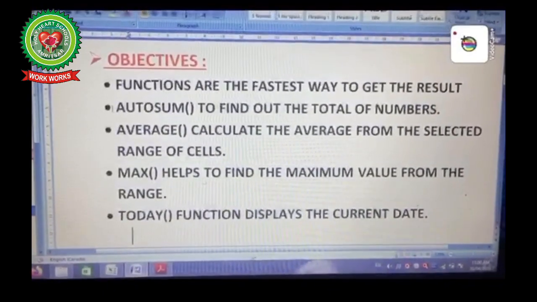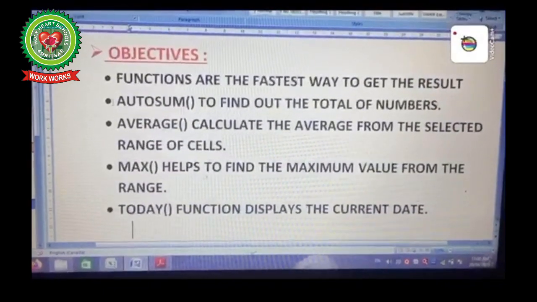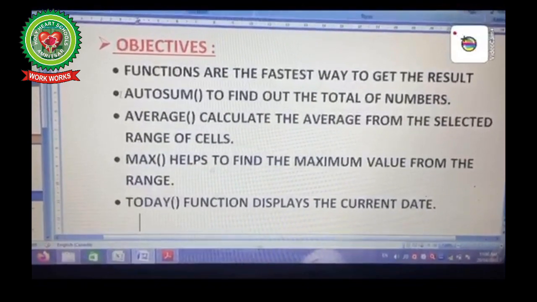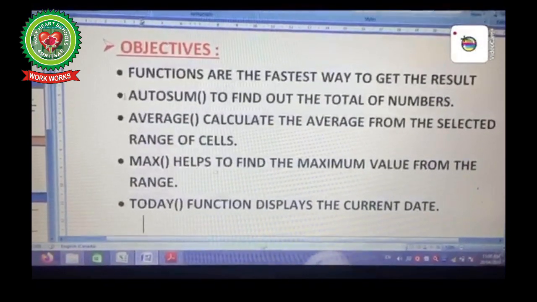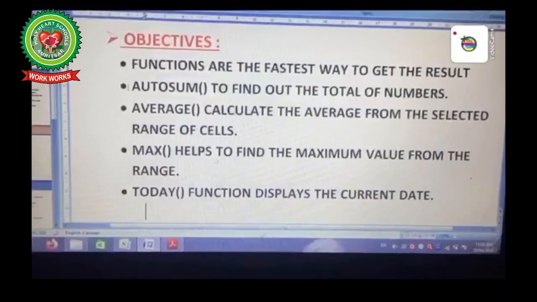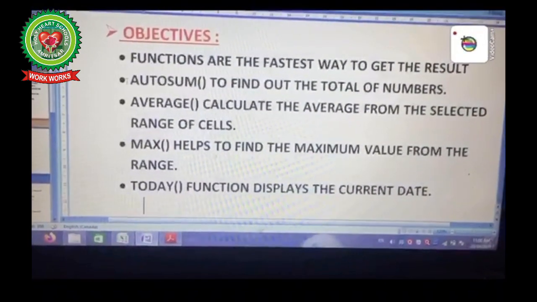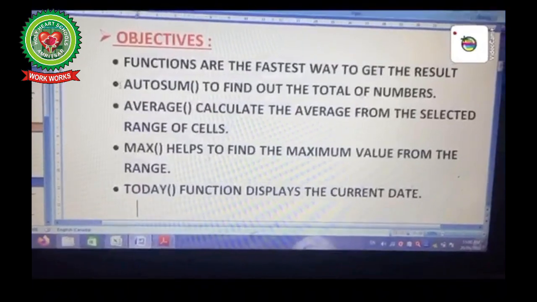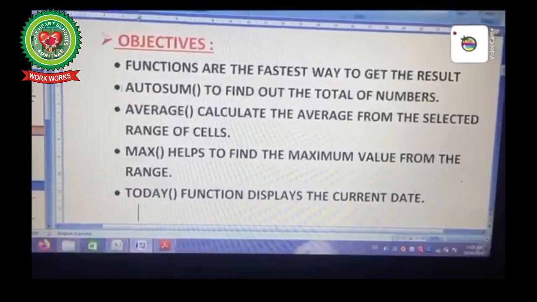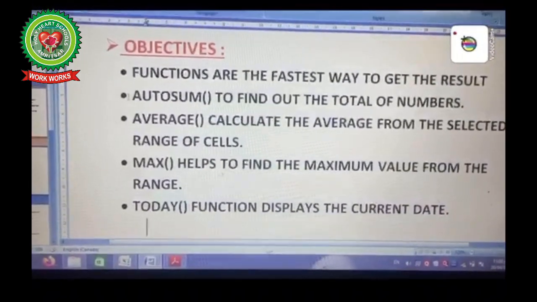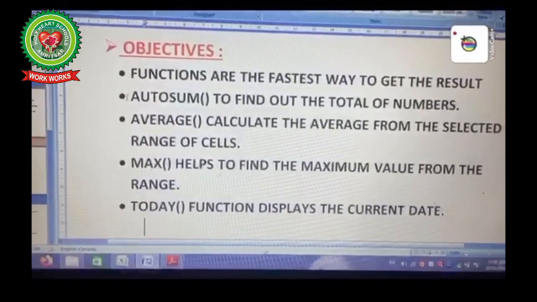Functions are the fastest way to get the result because we have the inbuilt functions. AutoSum is used to find out the total of numbers. Average calculates the average from the selected range of cells. The maximum function helps to find out the maximum value from the range. The Today function displays the current date.